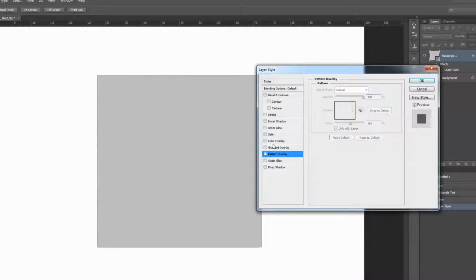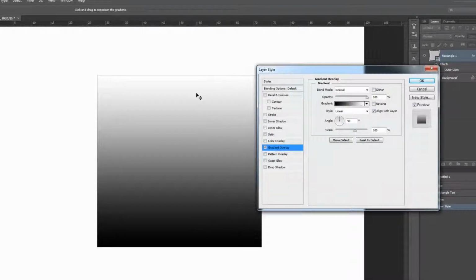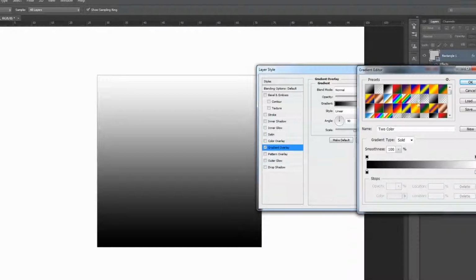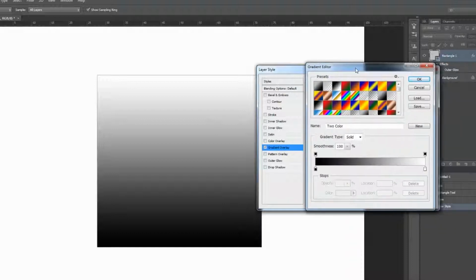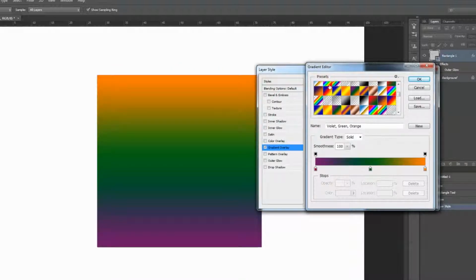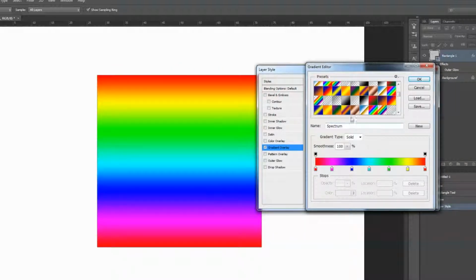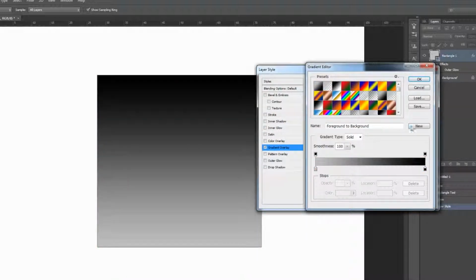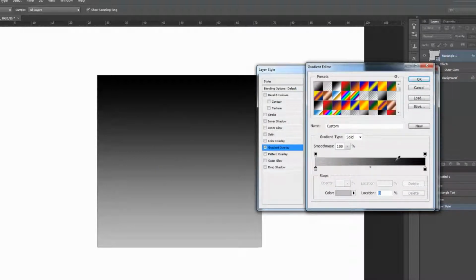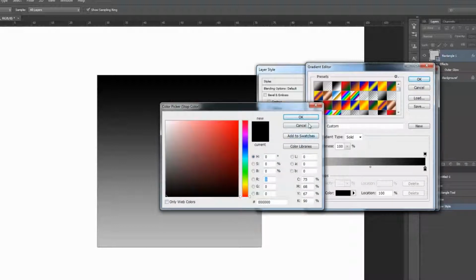The next is gradient overlay. This will add a gradient to the layer, and over here again you have the gradient editor. You can select from the many presets that come by default with Photoshop, rainbow color and all these different ones. If you'd like to create your own, you can double click on any of these swatches, and you can select the color.